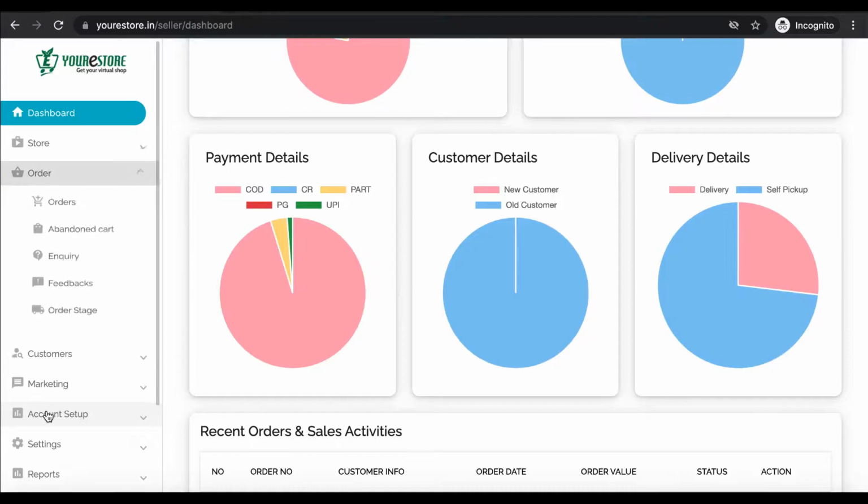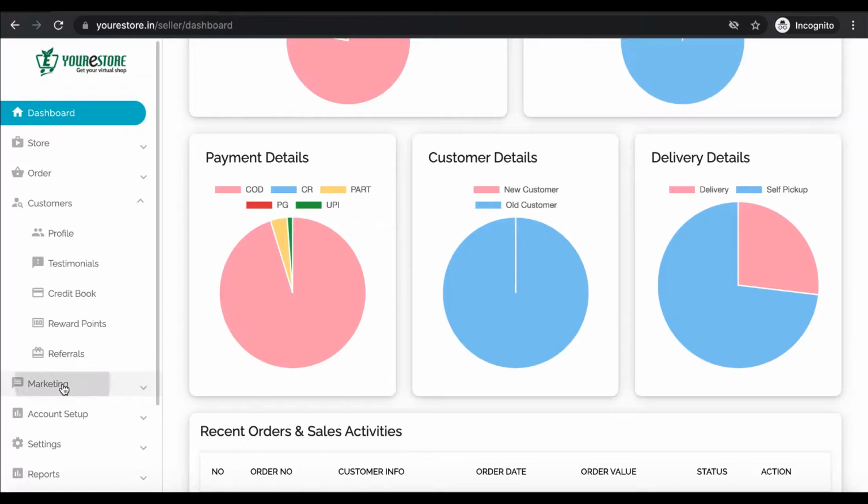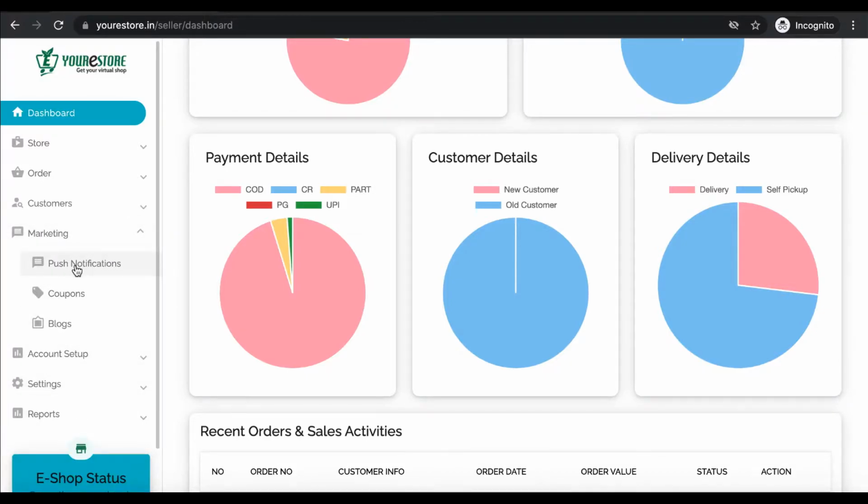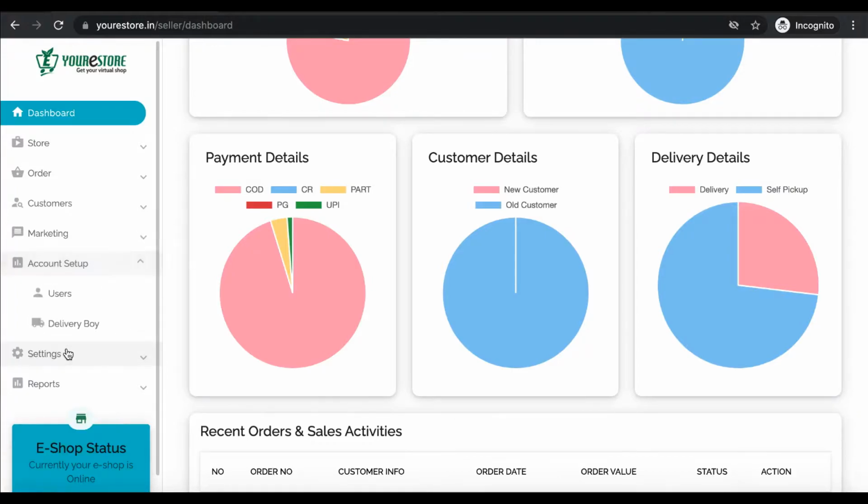Now click on order to know more on orders, abandoned cart, enquiry, feedbacks, order stage. Navigate to customers for profile, testimonials, credit book, reward points, referrals. Click on Marketing to see for push notifications, coupons, and blogs. Navigate to Account Setup to manage users and Delivery Boy. Click Settings for detailed configuration of shop settings and web settings.